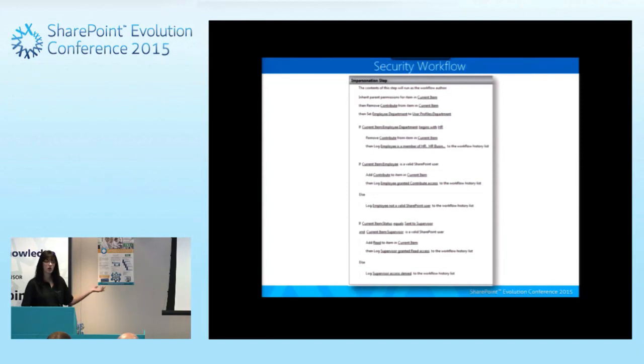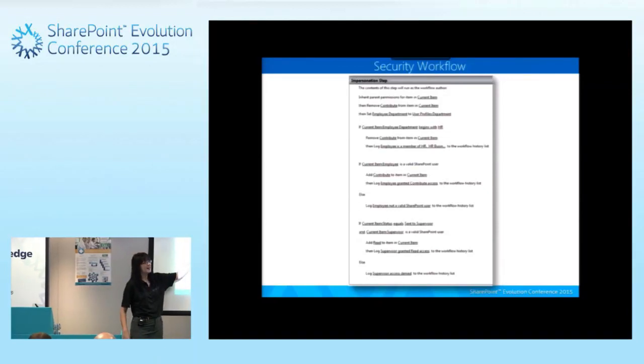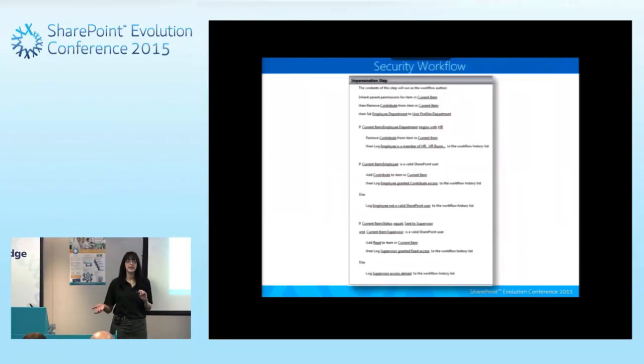Again, the security workflow, the impersonation step, we went through, we removed contribute access, added back in contribute access. This one's a little bit longer because if they were in HR, we didn't want all of their HR coworkers to see their own reviews. So we had a specific list of people in HR that could see everything. HR could see all the employees' reviews, but they couldn't see each other's. So we built in some additional functionality here with the HR stuff.